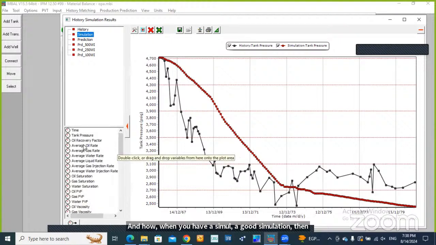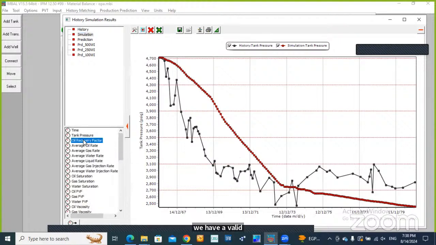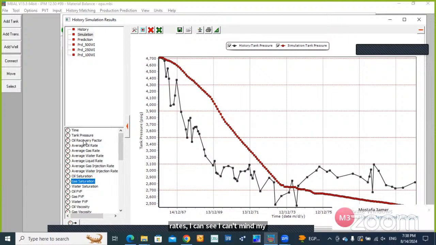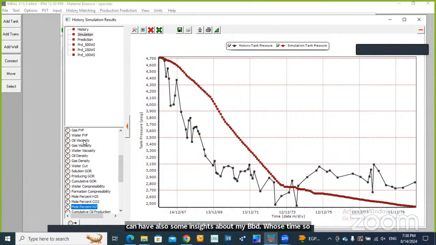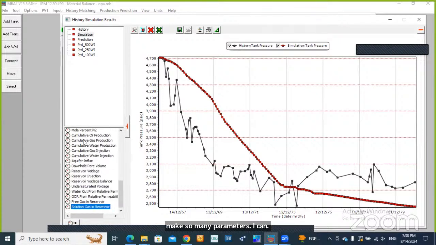Valid MBAL means that I can see a recovery, I can see rates, I can determine my saturation in the reservoir. If I want to use this kind of saturation, I can also have some insights about my BPT with time. So many parameters I can detect from the simulation, which is one of the main objectives of the MBAL.